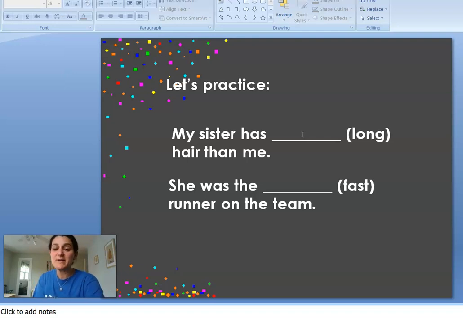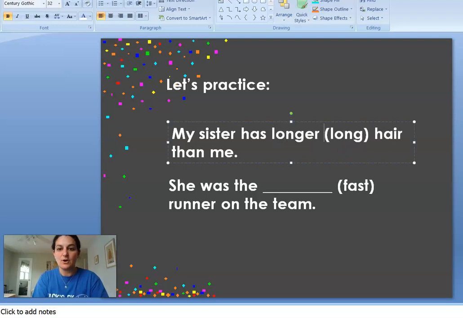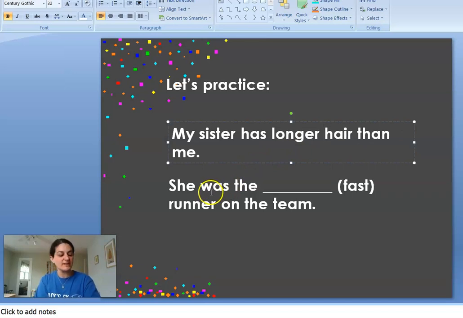And it tickles my ear because longest is what you would use if you were comparing three or more things. But here, we're just comparing the sister's hair length to my hair length. So it's only two things we're comparing. So we're going to go with longer hair than me. Okay, let's do the next one.